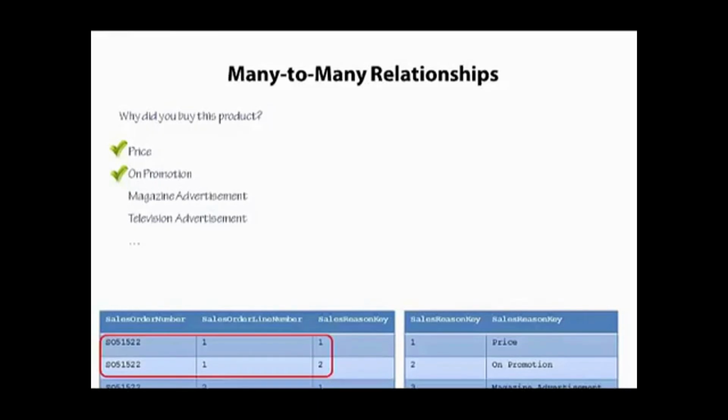A single product sale, corresponding to a sales order number and a sales order line number, can have 0, 1, or many sales reasons. Notice that this table does not have any numeric values, known as measures or facts. We call this a factless fact table. It might also be known as a bridge table.